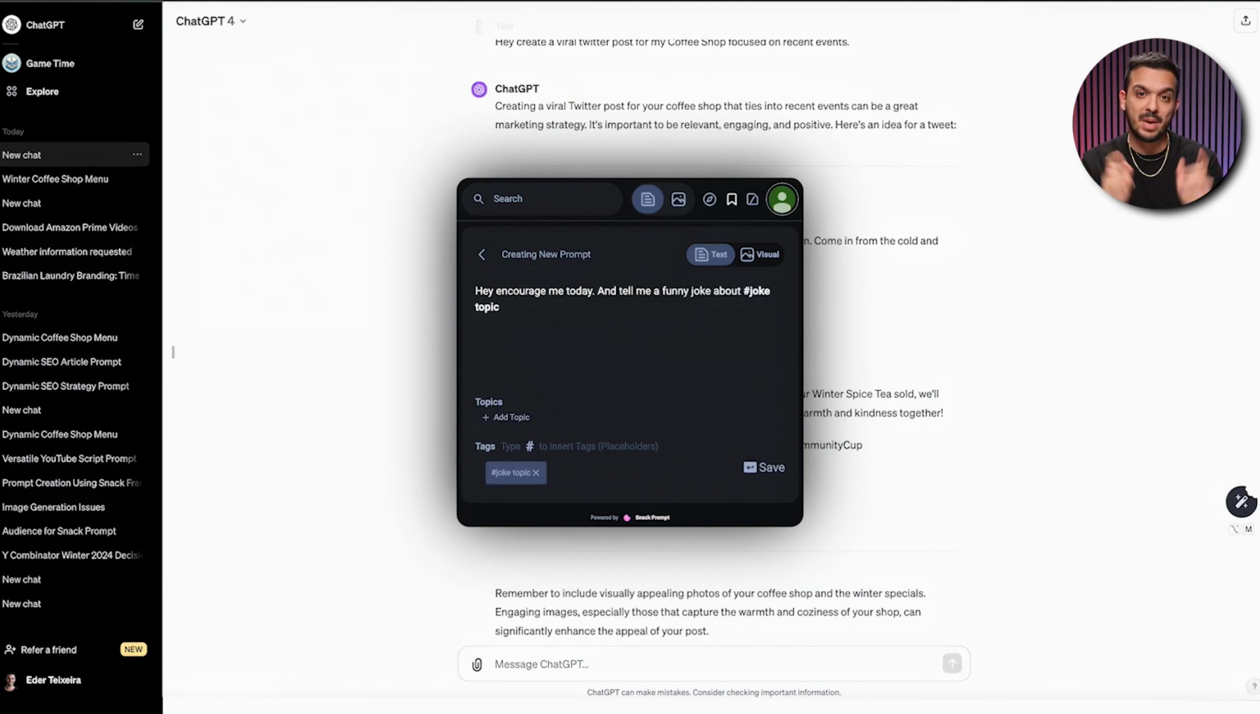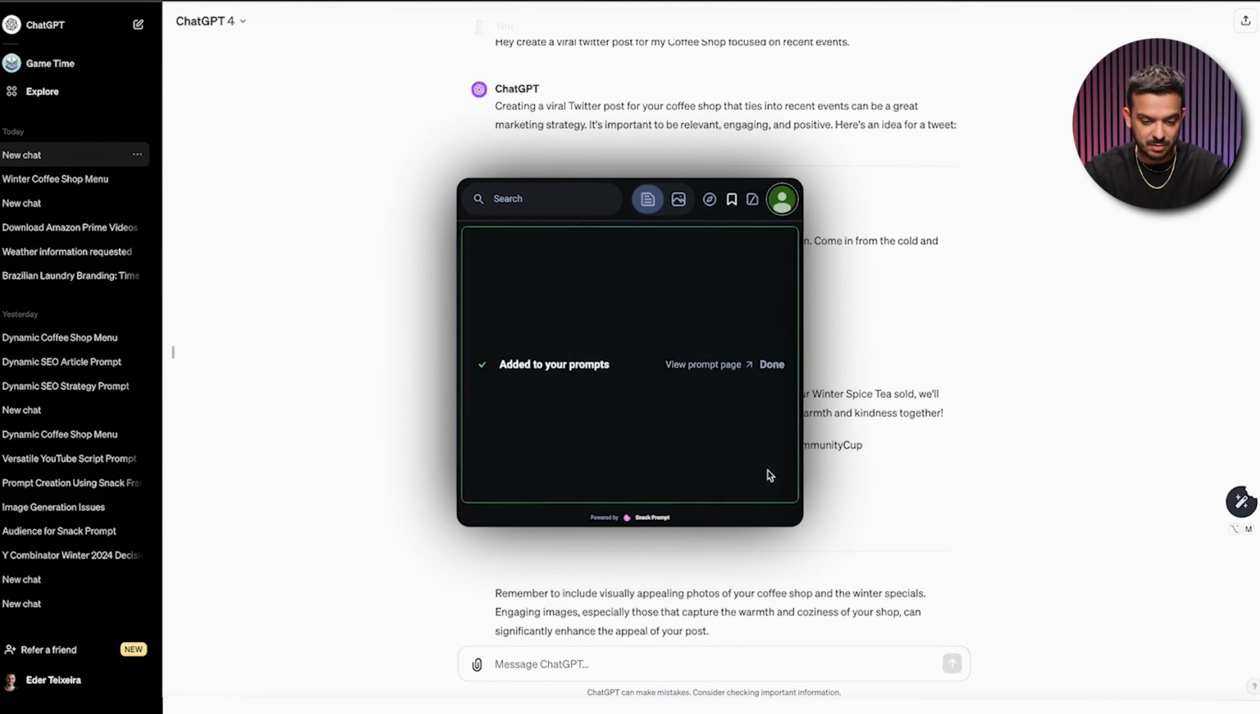And when I do that, I make this prompt dynamic. It now has a tag or a placeholder, which means every time that I use this prompt, I get to decide the topic of my joke. Let's just save it to gaming. We're gonna hit save, and it's saved.